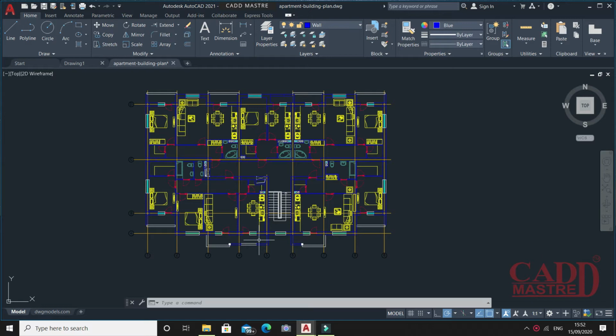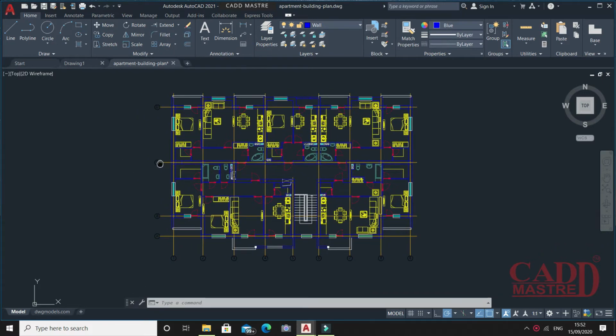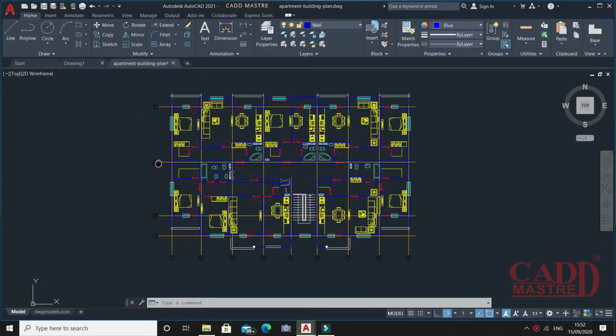Purge feature redesigned for easier drawing cleanup. Now we have a drawing called apartment building plan. I have shared a link of the same drawing under the description. So you just have to check the description for the same drawing.